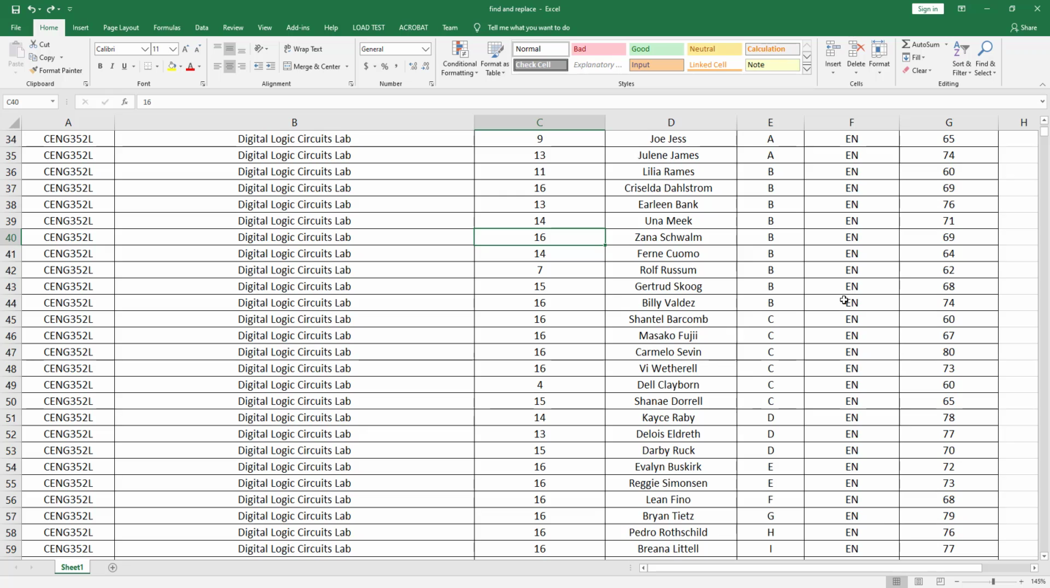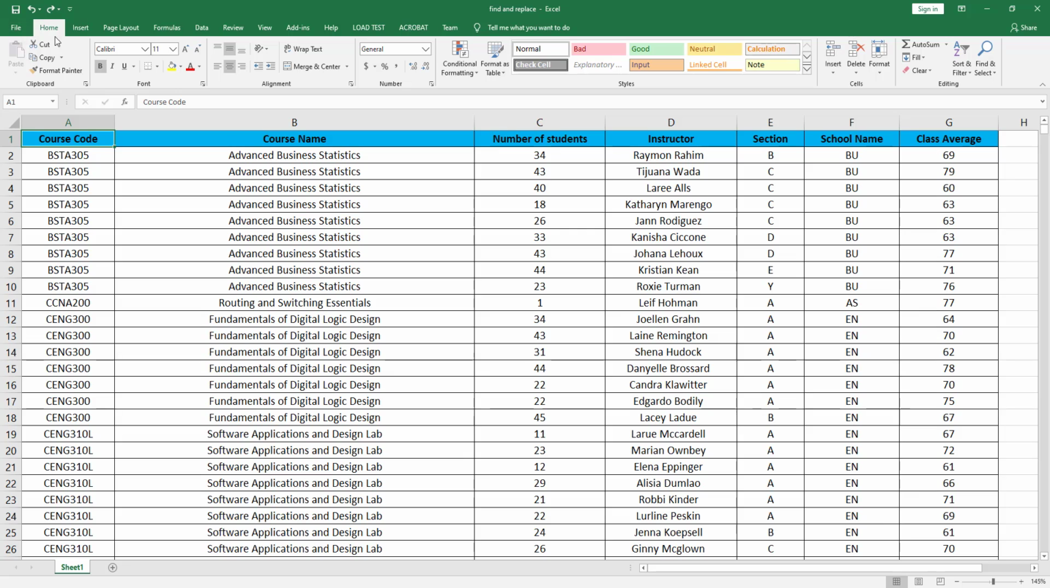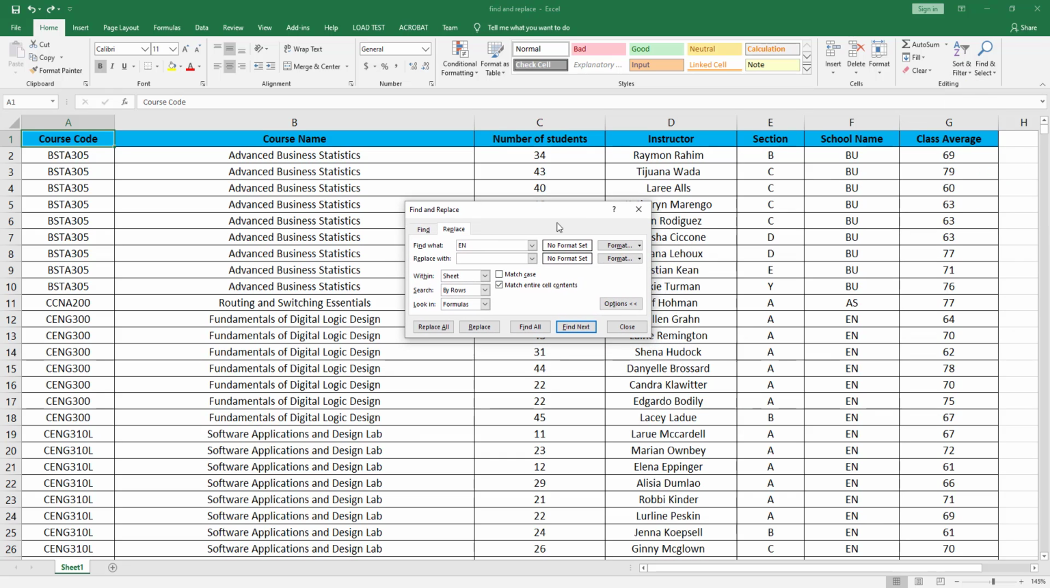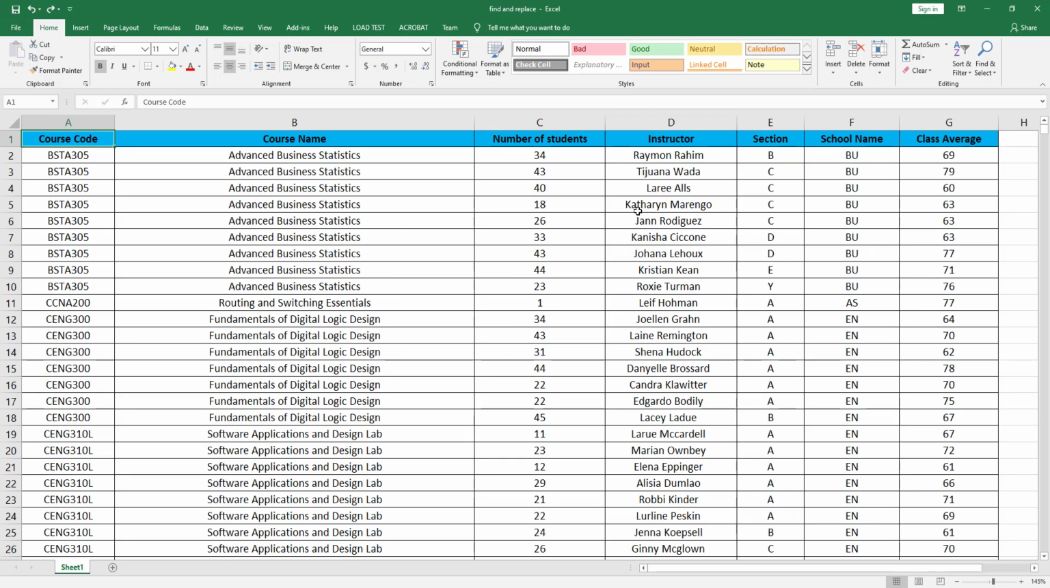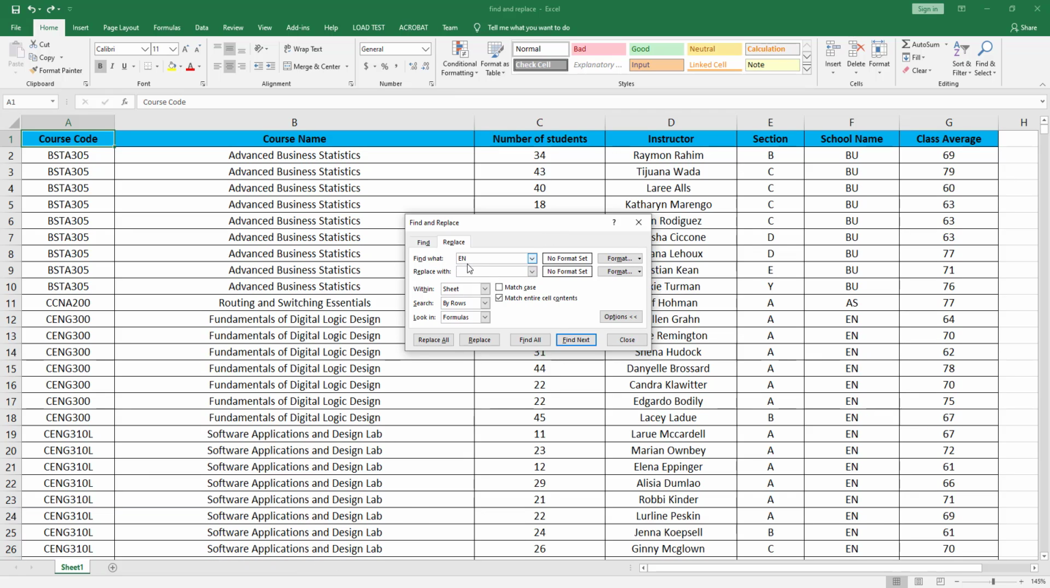Now let's say that instead of writing EN in this column, I want to replace the word EN with the full word Engineering. To do this, select the first cell, go to the Home tab, to the Editing section, click on Find and Select, then click on Replace. I will show you a quicker way to do this. Let's close this dialog, and to access the Replace window, hold down the Control key and press the H button on your keyboard. Here, keep the Find text EN and replace it with Engineering.